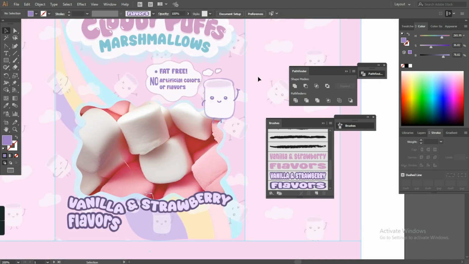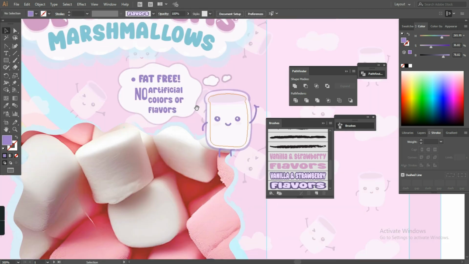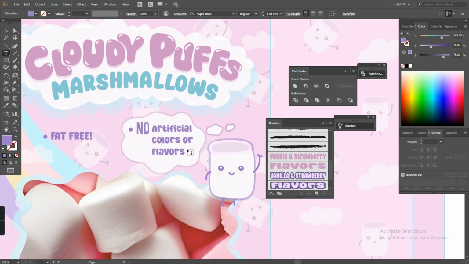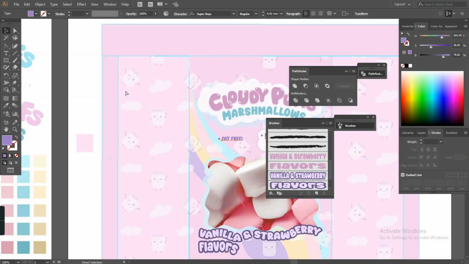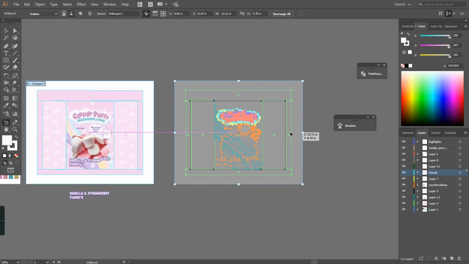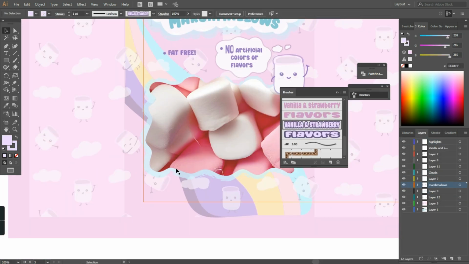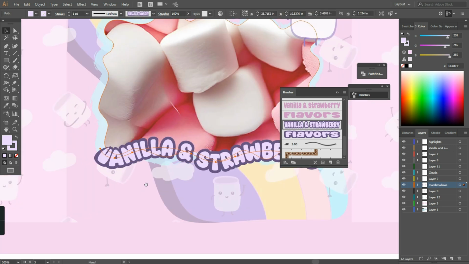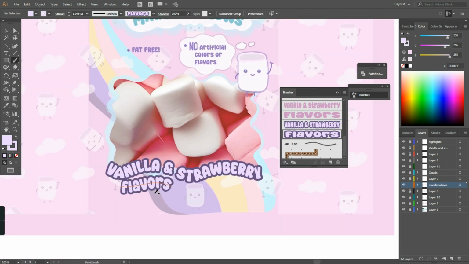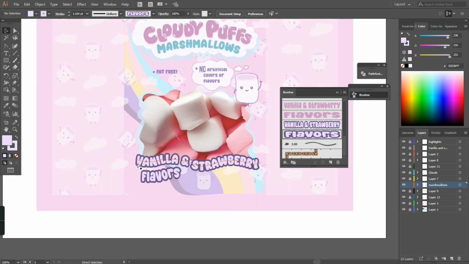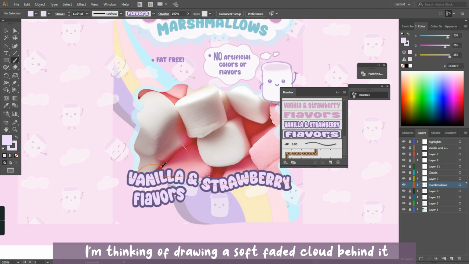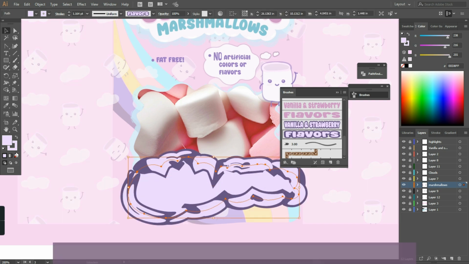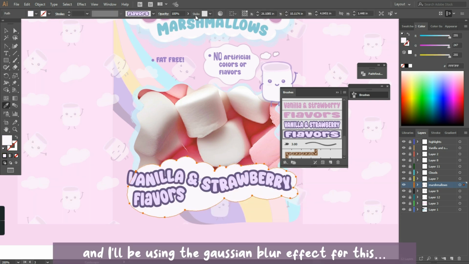I keep going back to the bubble, I still don't like it, so I took out the fat-free and just kept the rest. I'm thinking of putting fat-free on the top left corner. So I'll copy this artboard to give myself some space to try new things and edit the text at the bottom. Kinda edit that wave a bit. And yeah, I think this looks better. Now I'm thinking of drawing a soft faded cloud behind it to merge the text with the picture a little more. And I'll be using the Gaussian blur effect for it.